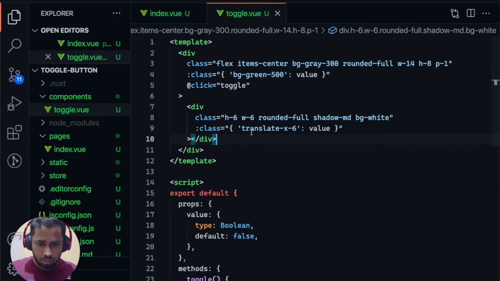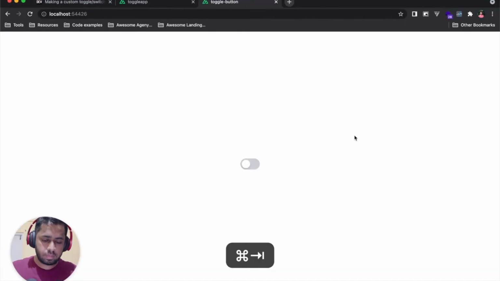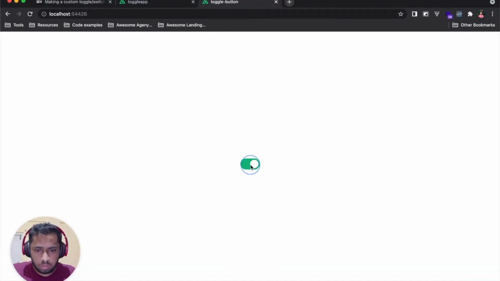Okay, it does not. Let's see what I'm doing. Okay, I am missing an important class which I need to add. If you're using the translate class dynamically, you have to use transform. Okay, yes, you can see that it's moving.